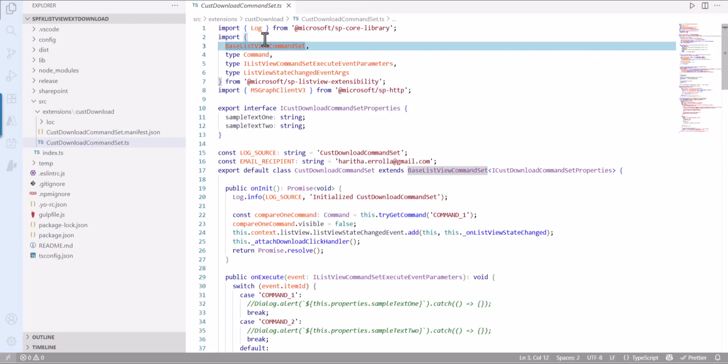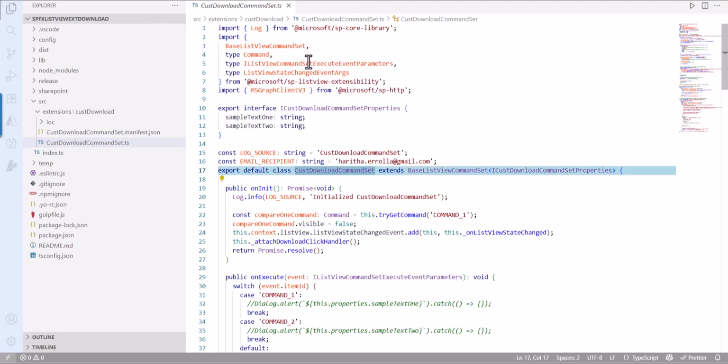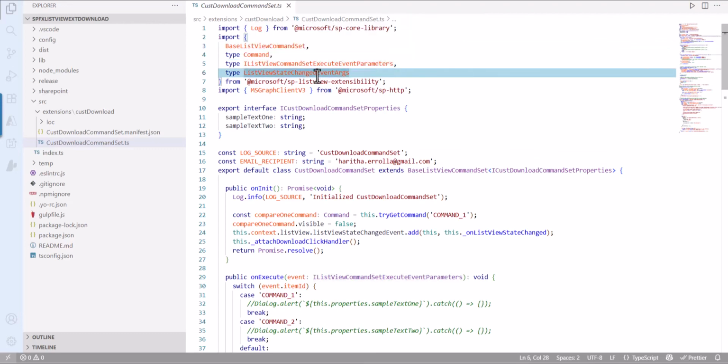So this is the class which contains all the methods and classes related to customizing the list view and library view. We are also importing the list view command set parameters and changed event arguments, so that we will get to know when we change something, like when we select one item or multiple items. We can easily track how many items we have selected and the selected item details also.